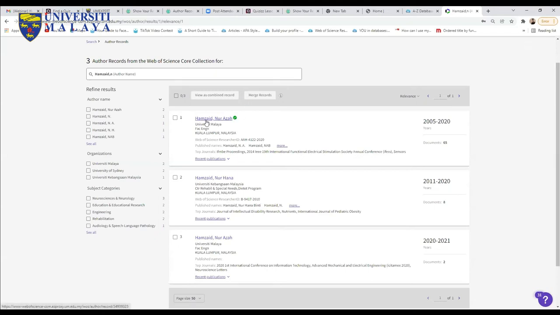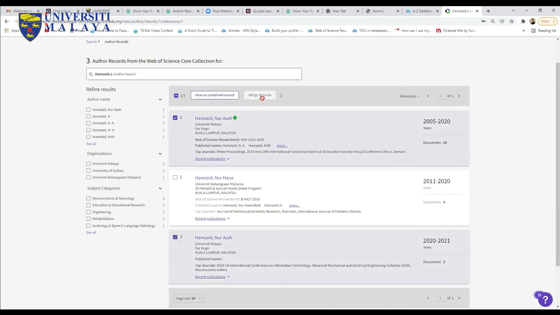if Dr. Azza's name ends with a green tick icon, it means Dr. Azza already has a researcher ID, and this has been claimed and added into her researcher ID. Okay, so this is the icon here. That's why I said you have to maintain and update your account from time to time. So what you have to do is click here and here, then merge records. But I cannot merge the record for you.